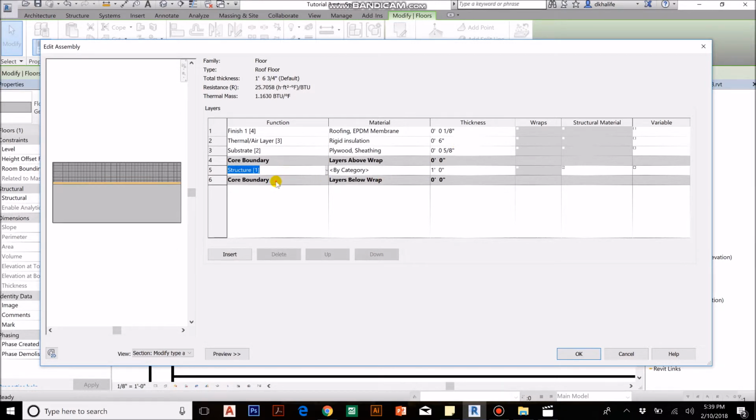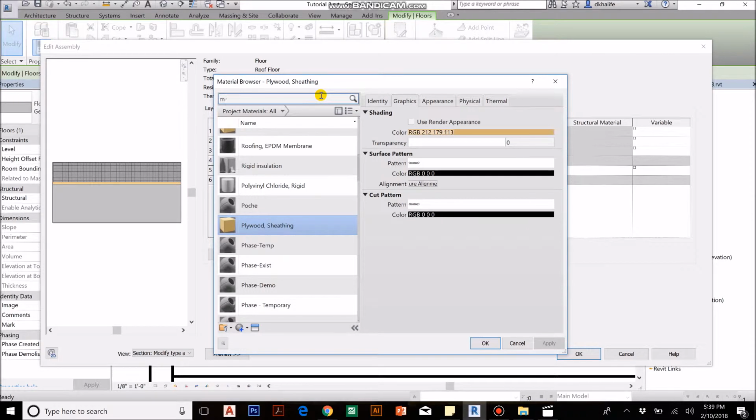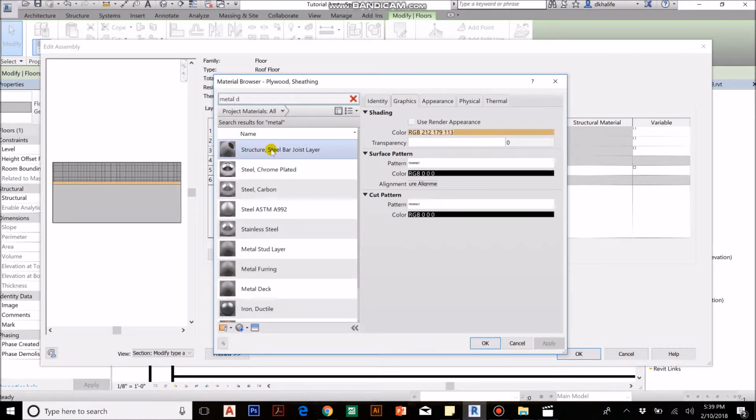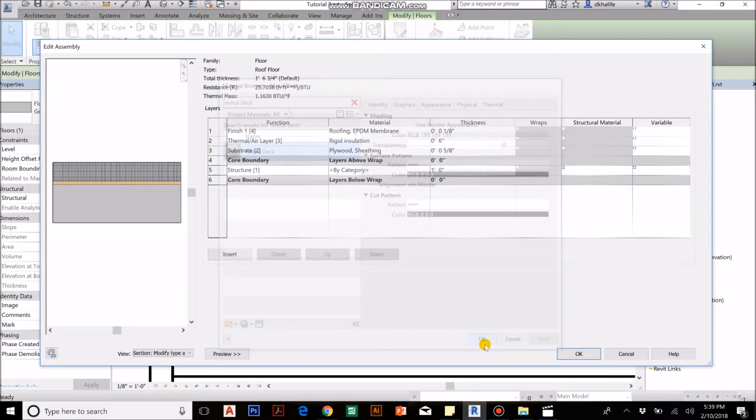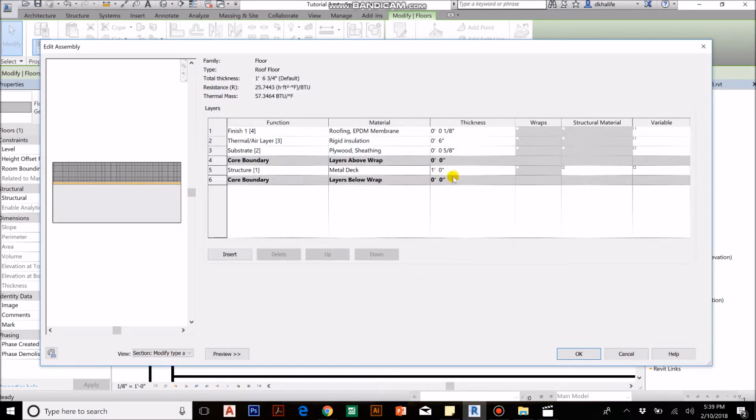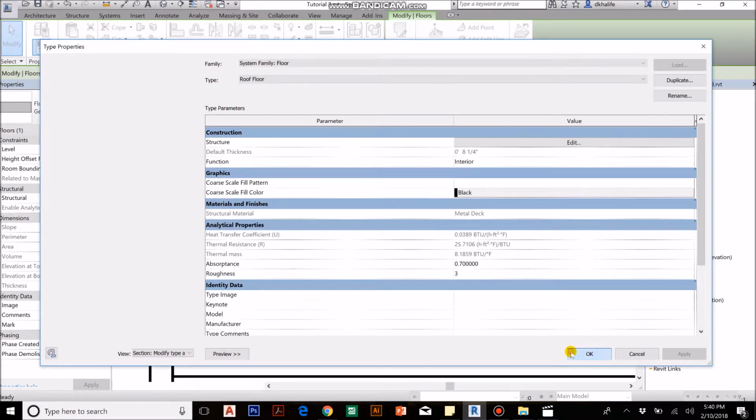And finally, my structure. I'm gonna delete one. Oh, I cannot delete it. Okay. My final structure is already on structure. It's going to be a metal deck, and I'm gonna give it a thickness of 1.5 inches. Sorry, 1.5 inches, not a foot and a half. Great. I'm gonna click OK.